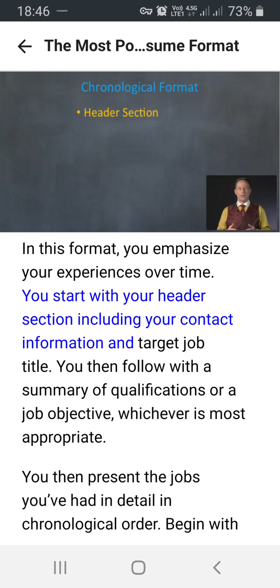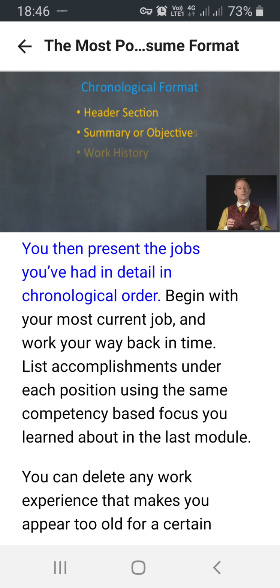You start with your header section, including your contact information and target job title. You then follow with a summary of qualifications or a job objective, whichever is most appropriate. You then present the jobs you've had in detail in chronological order. Begin with your most current job and work your way back in time. List accomplishments under each position using the same competency-based focus you learned about in the last module.